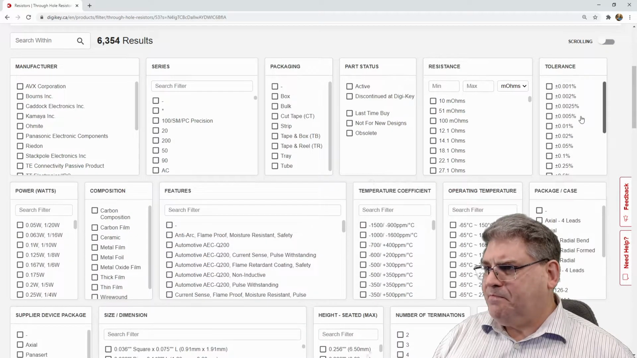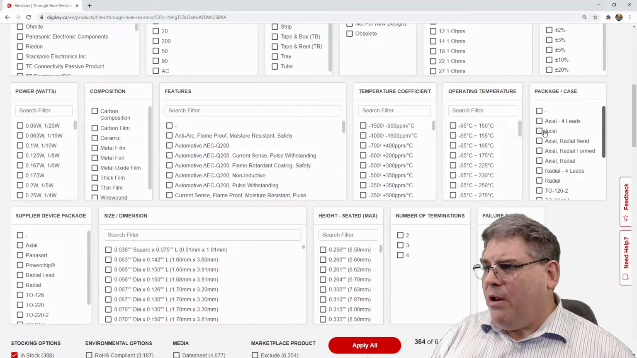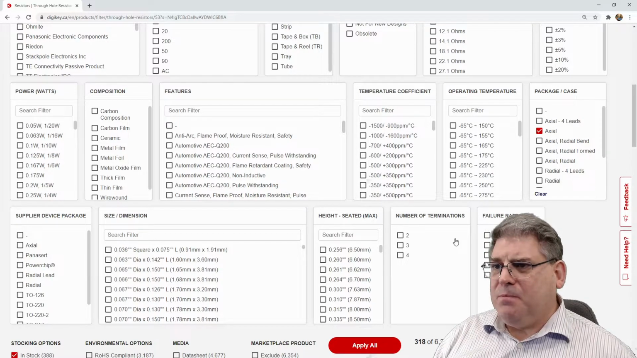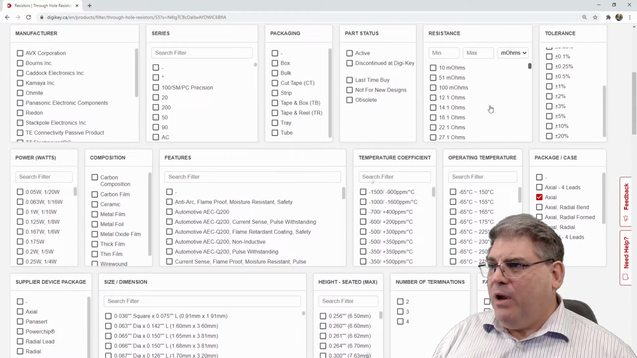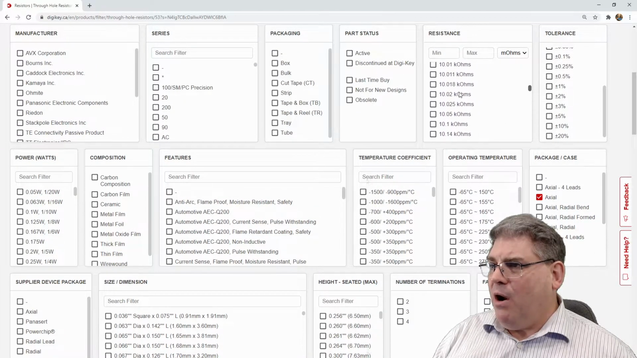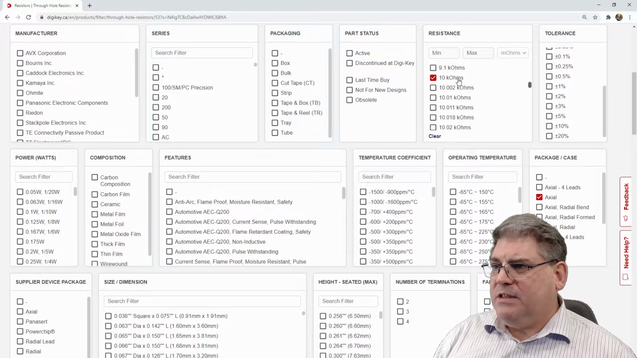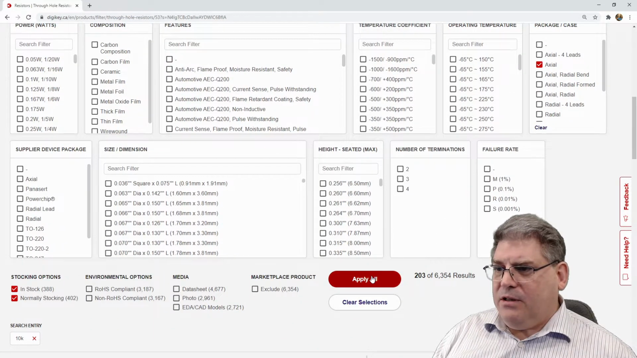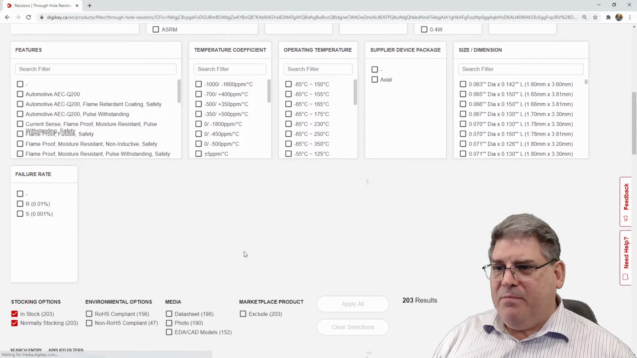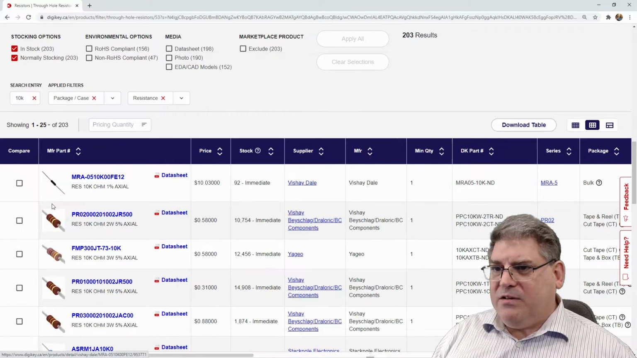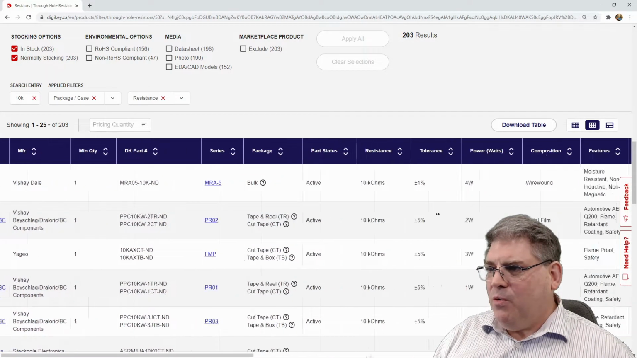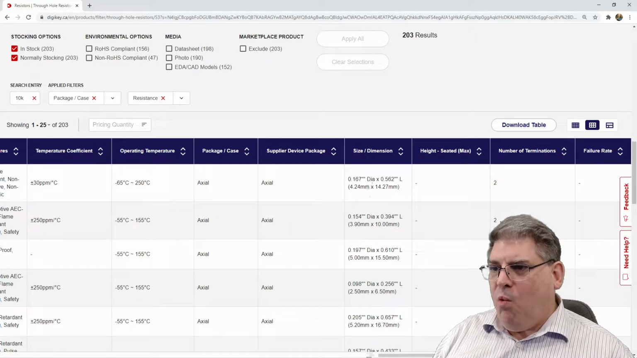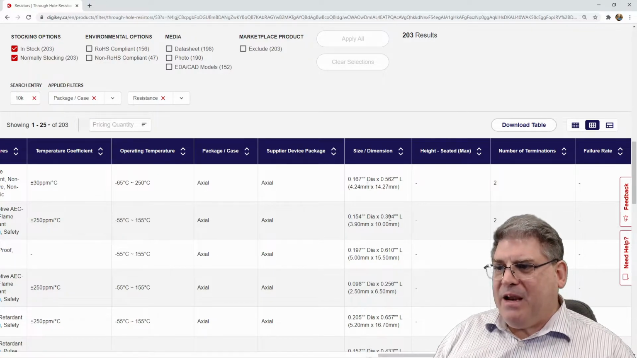And let's see. We also want it to be an axial package. We're starting to narrow things down. We can make sure that we are at a 10K resistor. And let's start by applying these. Okay. And so we've got some expensive things, some inexpensive things, but we do want to be aware of what exactly we're looking at. And so this package would be fine.